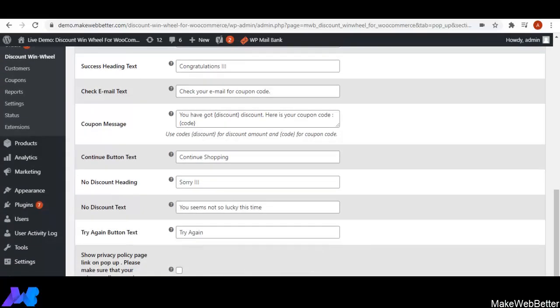No discount heading. With this functionality, the admin can customize the heading text when the wheel pop-up user gets no discount. So when the user spins the wheel and gets no discount, whatever text we have written here will be displayed for the user.